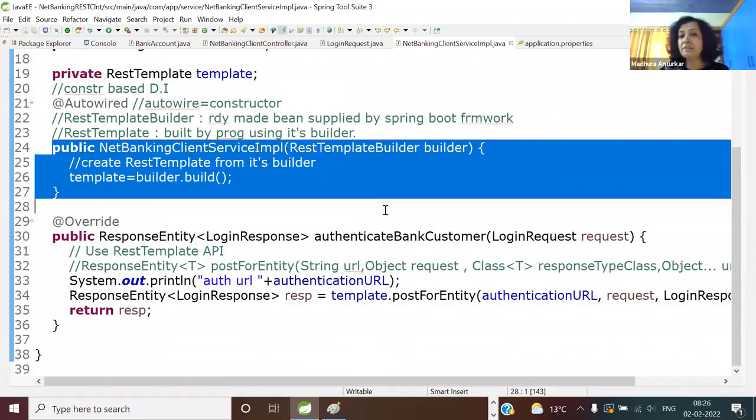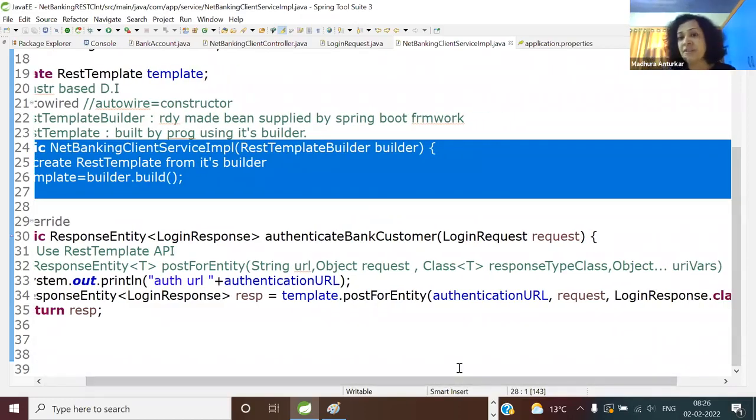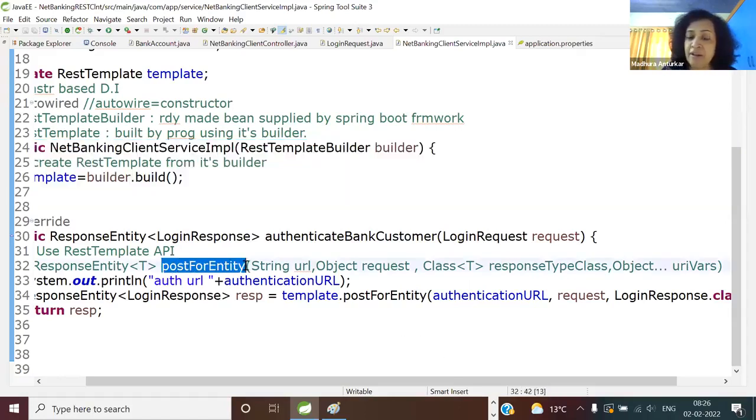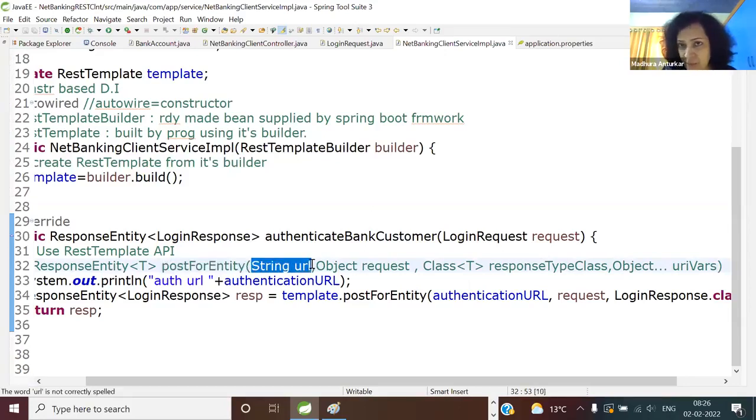Now the main thing: the controller was calling the service layer, and as we said, the REST template is now ready, equivalent to your Axios instance for making the backend call. Which method did we use here? We wanted to post this login request because of security, so we use postForEntity. What are the arguments? The URL of the REST provider. This is a REST consumer now, and net banking is the REST provider. So the URL, and the request body, because it's a post, is nothing but a login request.